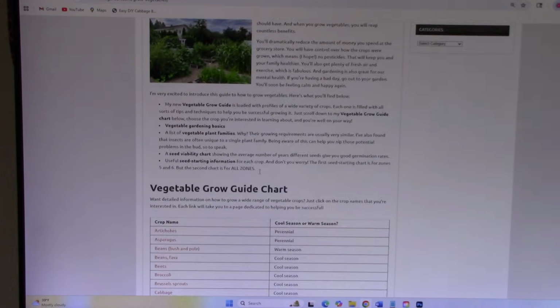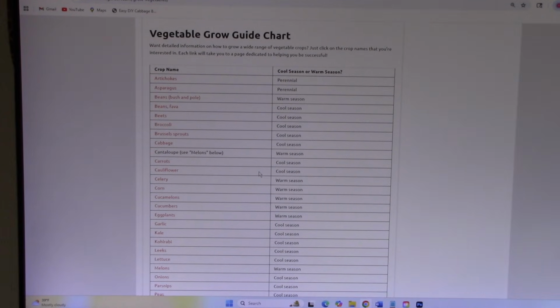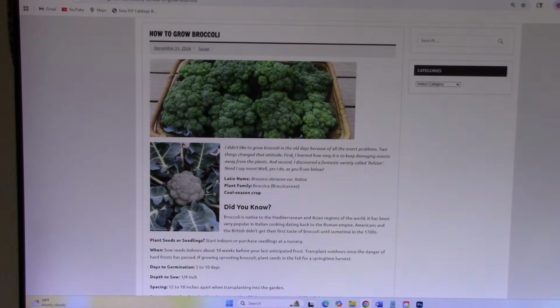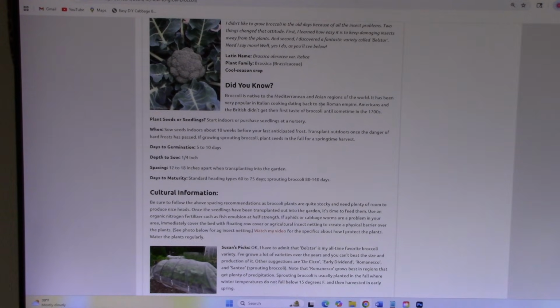And if you go down a little bit to the vegetable grow guide chart, pick the vegetable you want to grow. So let's say broccoli, just for fun. This page is all about how to grow broccoli. And I give you some little known facts about it just for fun.